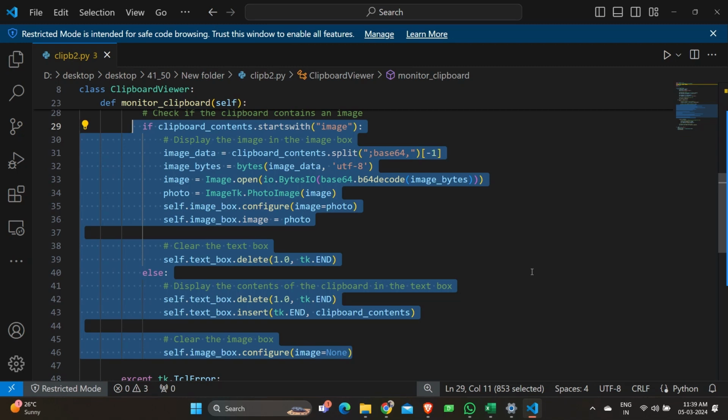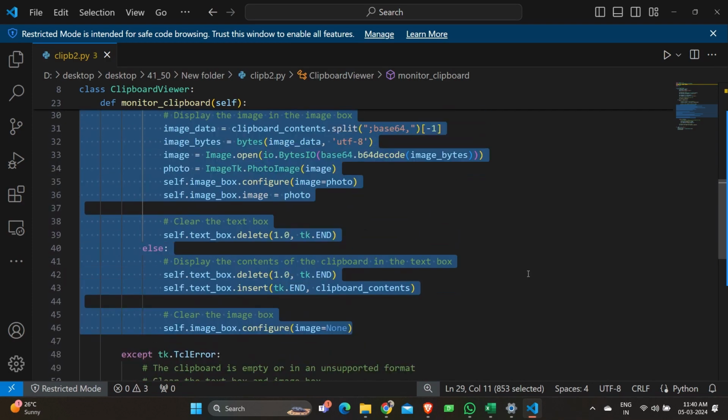It schedules the next clipboard check using self.master.after(1000, self.monitor_clipboard) to continuously monitor the clipboard every 1000 milliseconds, which is equal to 1 second. So the content on the board is continuously monitored every 1000 milliseconds, which is a second. Just look at the program and see all the initialized things in the program.